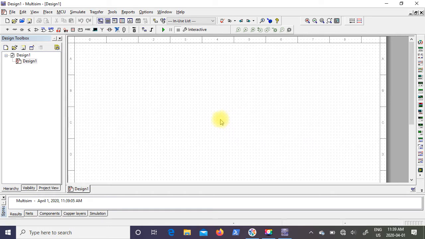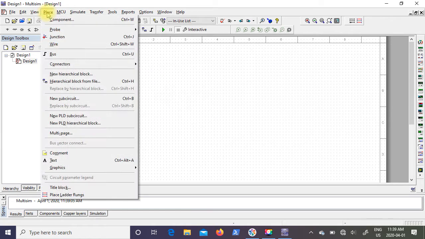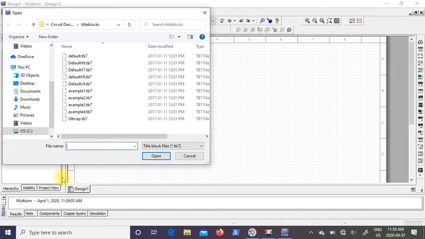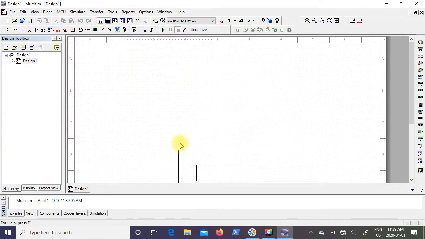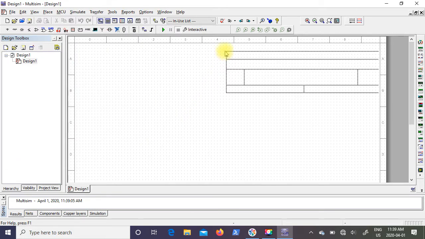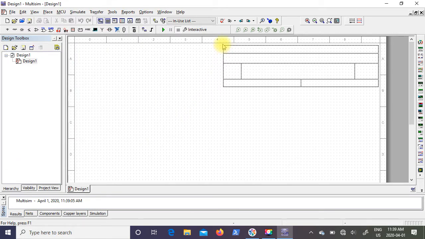So today I'm going to do a little AC circuit simulation. So to start with, I'm going to go up to Place. And the first thing I want to do is place a title block. So my favorite title block is a small one. It's example1.tb7. So go ahead and click on Open. And I like to put that in my top right-hand corner.